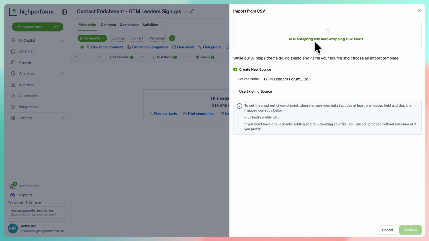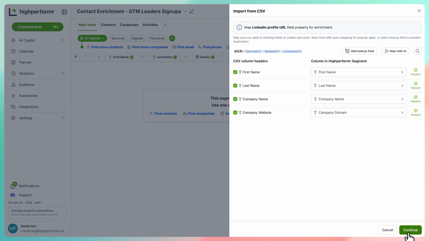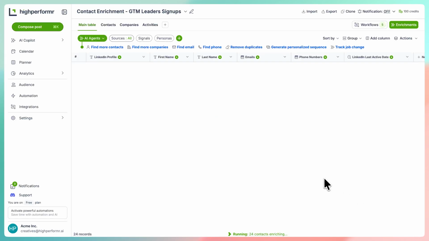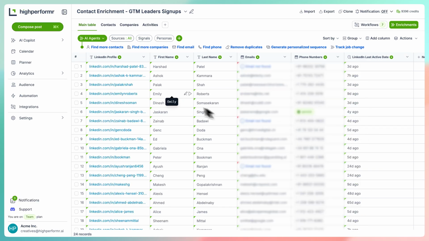Highperformr AI's agents will analyze and automap the fields. You can now continue to the segment dashboard to start the import. In just seconds, you will see the enrichment kick in. LinkedIn profiles resolved, emails verified, phone numbers filled, and activity details updated, flowing into the columns you mapped.